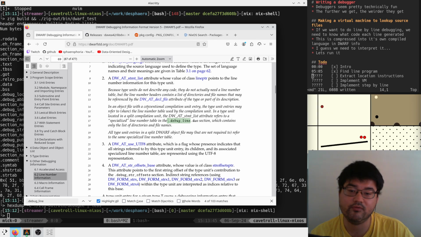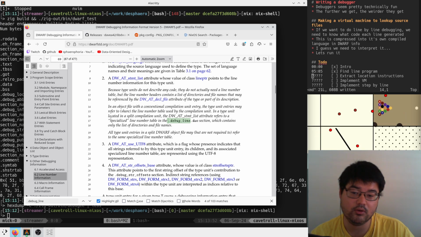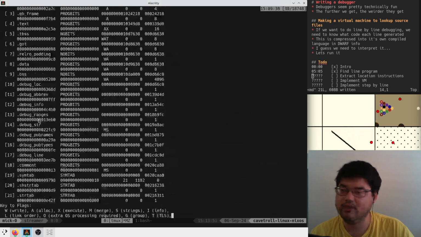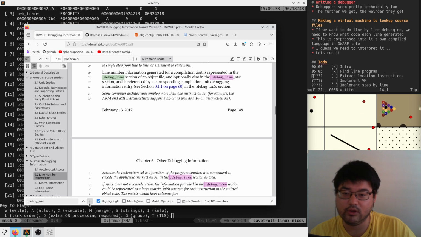Whoa. In an object file with a conventional compilation unit entry, the type unit entries may refer to a shared line number table used by the compilation unit. In a type unit located in a split compilation unit, something something debug line DWO. I don't think we have debug line .dwo. We only have debug line. Okay, we're going to keep looking. Debug line.